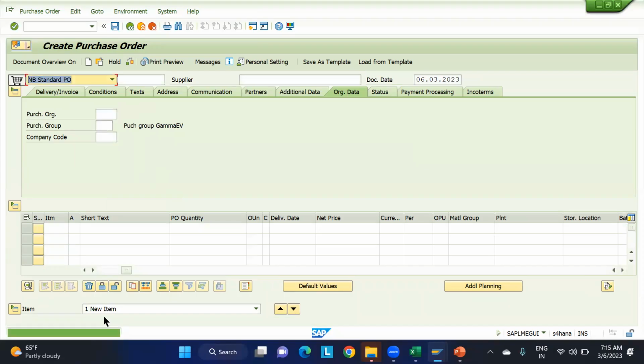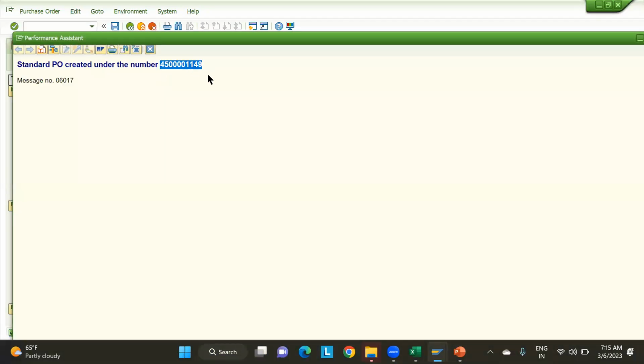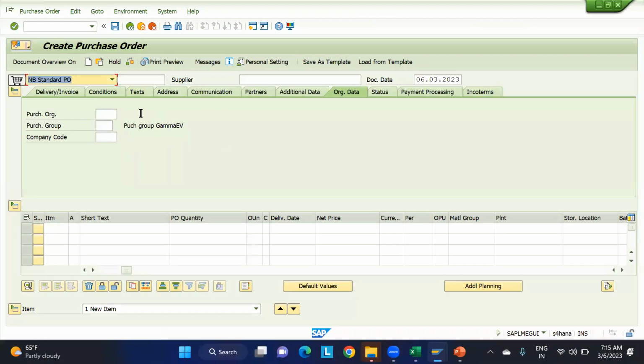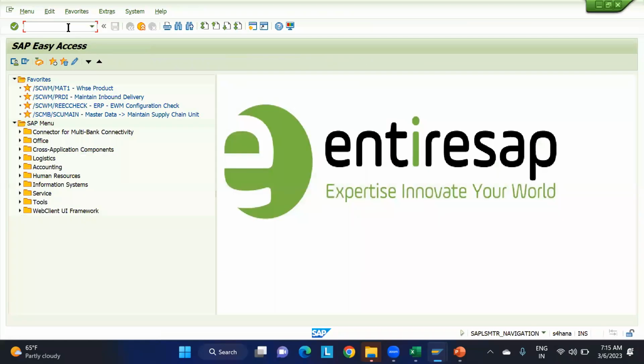Okay, so the PO is saved. This is my PO number. Double click on that, and we're going to get this PO number for you. Now, if you want to do the goods receipt for this, that is MIGO. Please do remember the goods receipt transaction is MIGO.